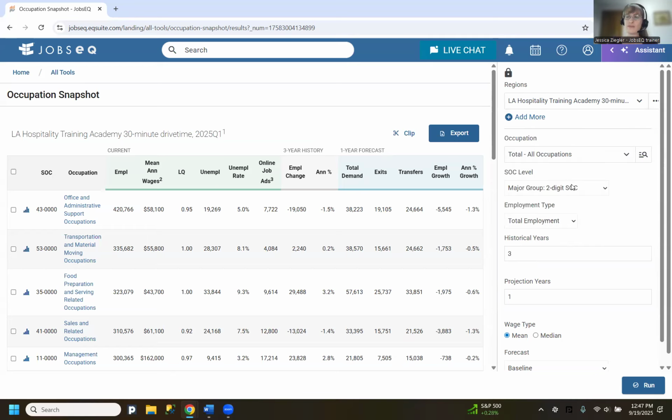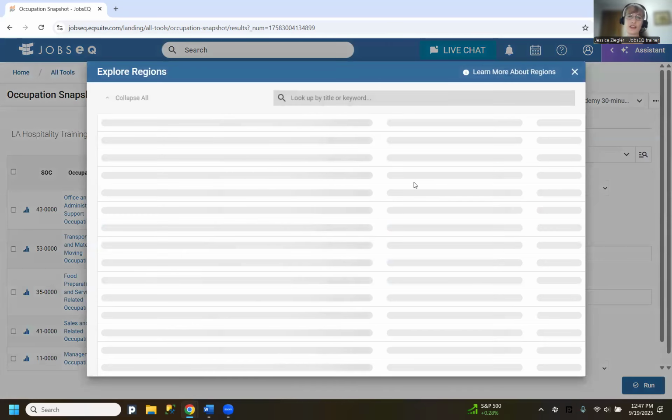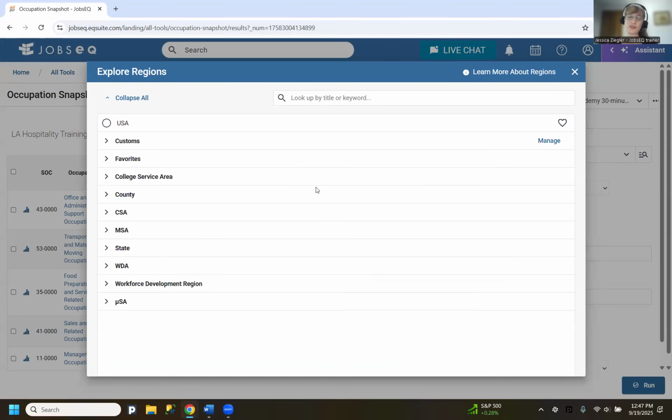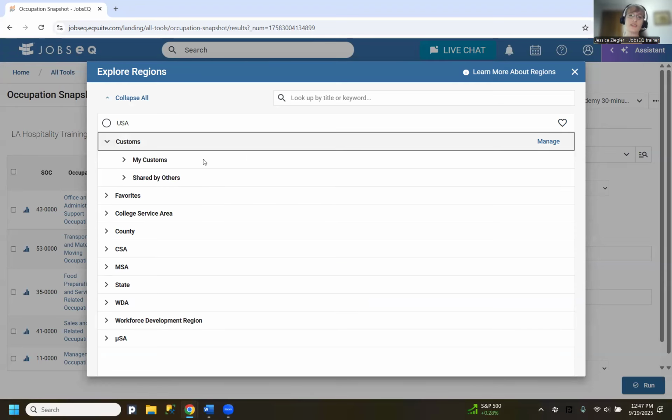Type the name in. If you don't remember what the name of your custom region is, or even one that was shared with you, you can also click on these three horizontal lines or three dots here and click on Explore Regions. That lets you see some different regions that you can select. So if you go to Customs, this is where you can find your custom regions that you had created, along with custom regions that were shared with you by others.